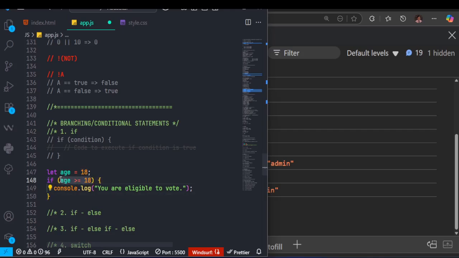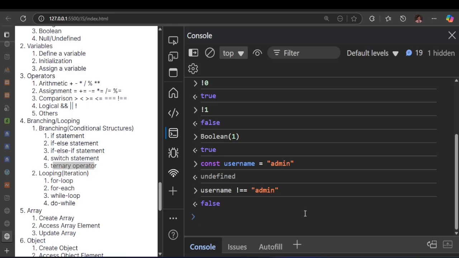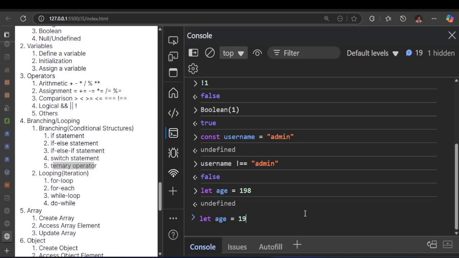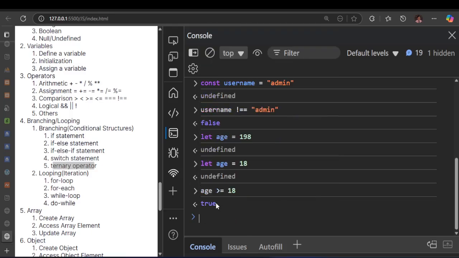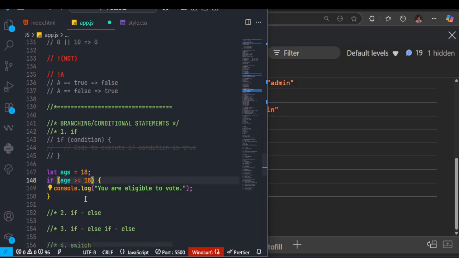Here, you either get true or false. If I declare let age to be 18, then from here, I can check 18 is greater than or equal to 18. So your condition will either return true or false. If it returns true, it means everything you have in this bracket is going to run. But if the condition you are testing returns false, then it's not going to do anything in the bracket.